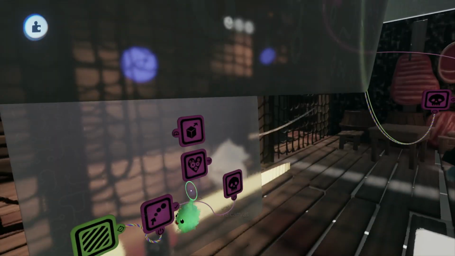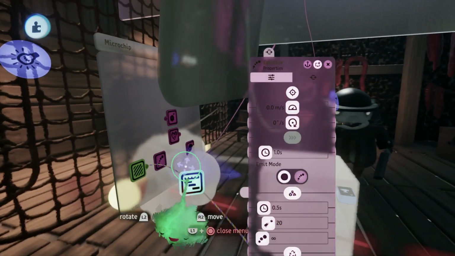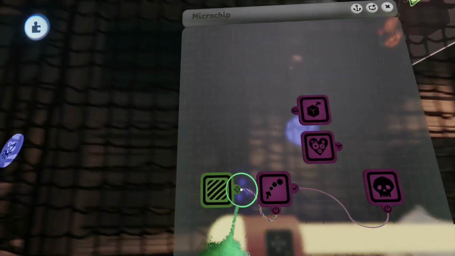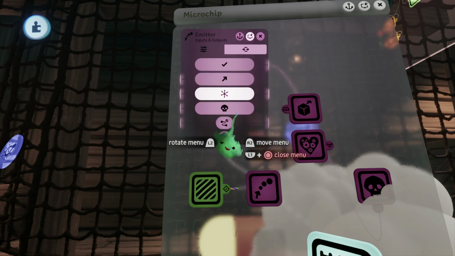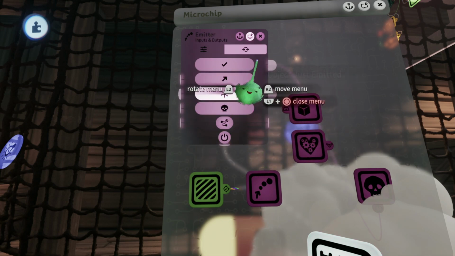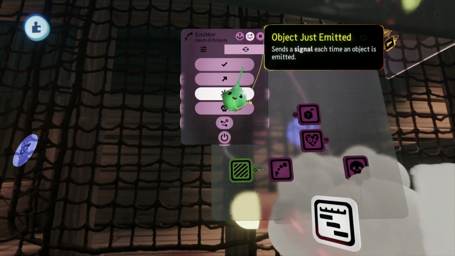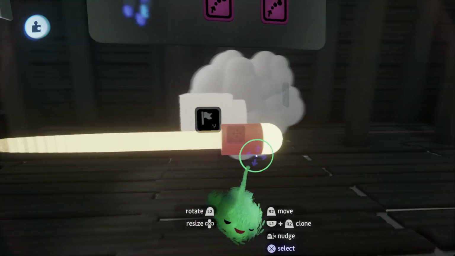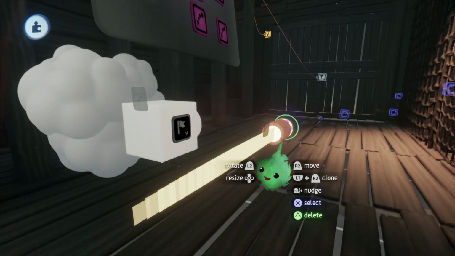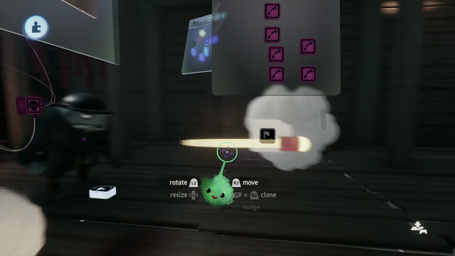But it emits this group, and as soon as it has emitted the puff of smoke, we'll go over here to the secondary settings here, input and outputs, and you'll see the object just emitted output, which I have hooked up to a destroyer. So when the bullet collides with something and emits the smoke, the bullet will be destroyed.